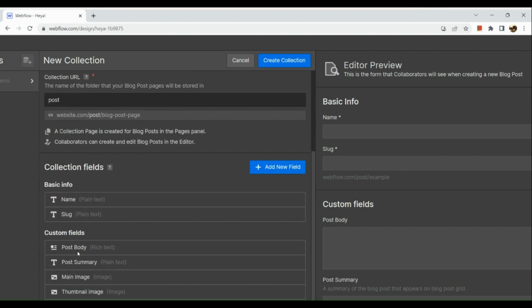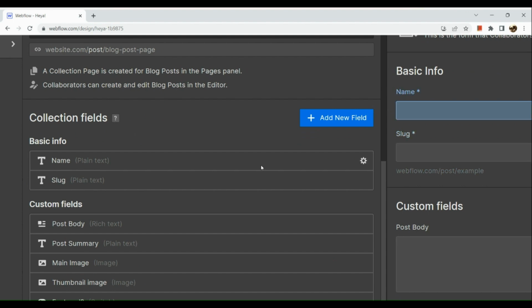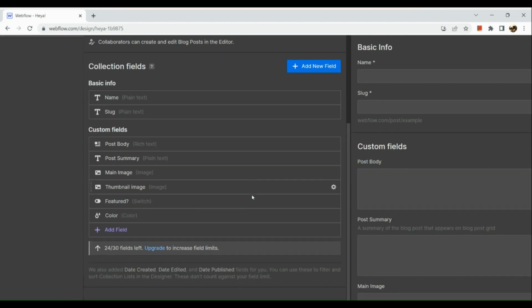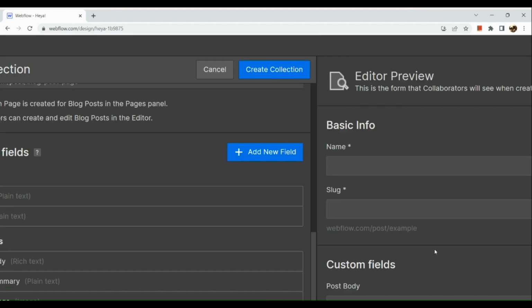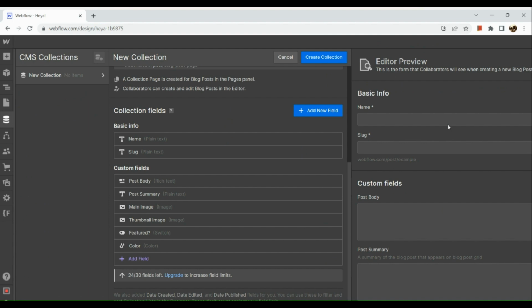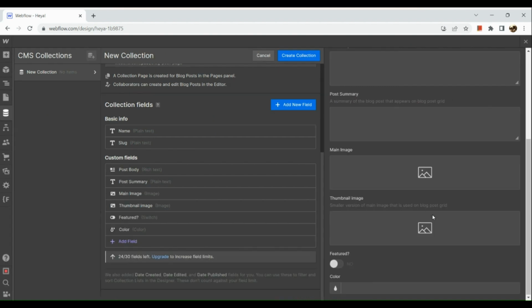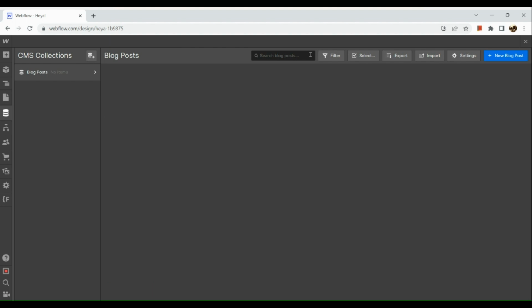Now, all you need to do is to input all the necessary information right here, add new fields to your collection fields, and also input your basic information in the right hand side of your editing page. So there you just need to input your name, the slug, post body, post summary, and the images that you would want to add onto your blog posts or the web page that you're creating.